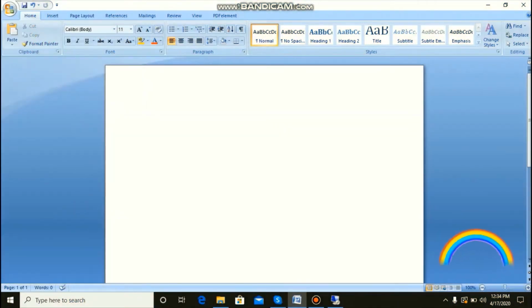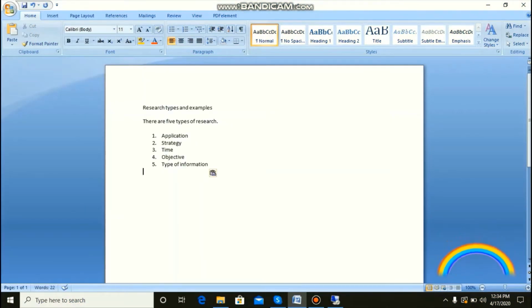Let's suppose we have the text like research types and its example. Let's suppose the first thing, the research types and examples, is the title of your document. So we have to apply the bold function here. We click here. So please remember, whenever you make any changes in your document, you have to select your text and then apply.